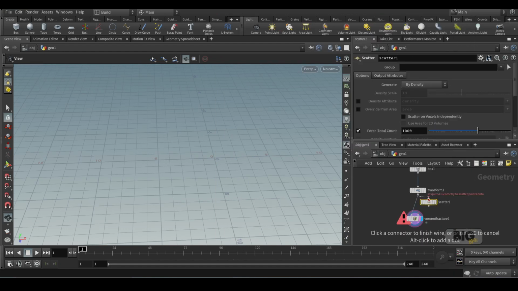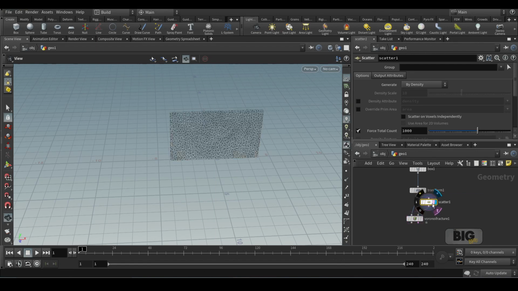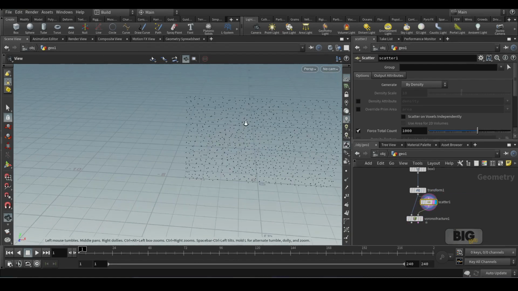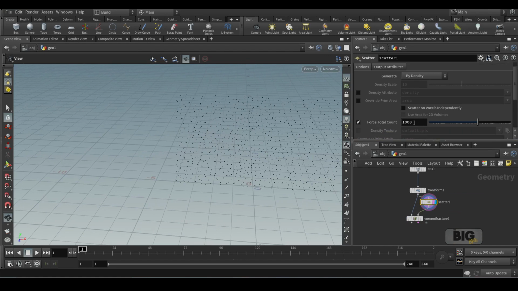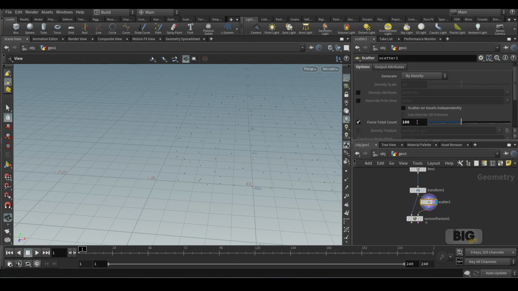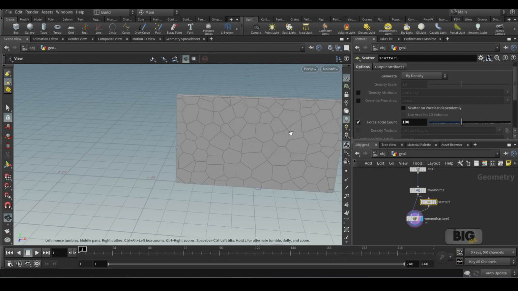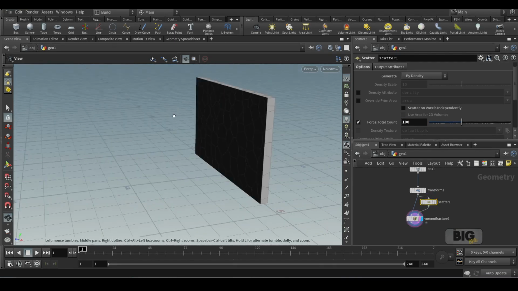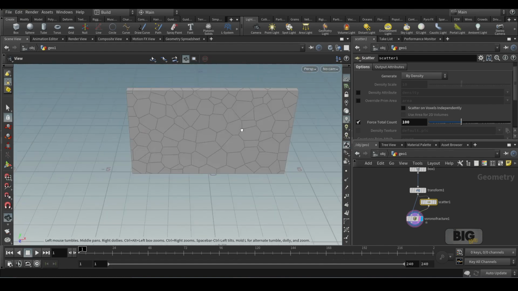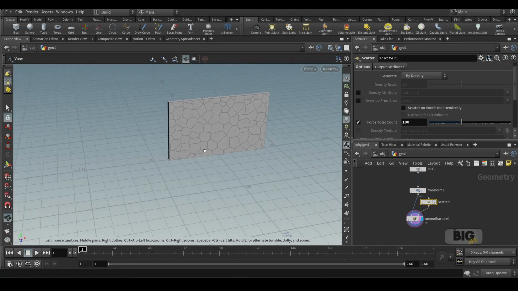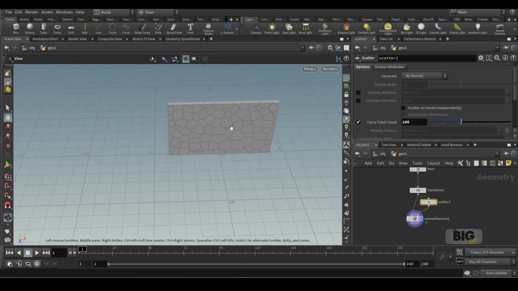So to create points, we have to use a node called the scatter node. What this essentially does is scatters points around a geometry like this. So as you can see, it's scattering about 1000 points. We don't want so many. 100 is fine. And let's look at the Voronoi fracture.